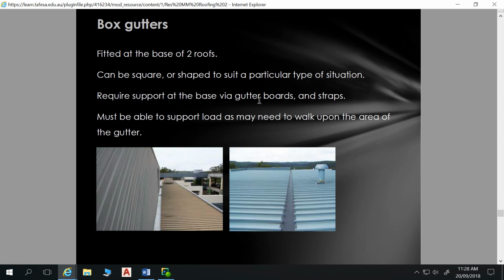Hopefully in commercial construction you'll get into the design of box gutters more, but understand the design is fairly limiting, and you have to design them very conservatively.